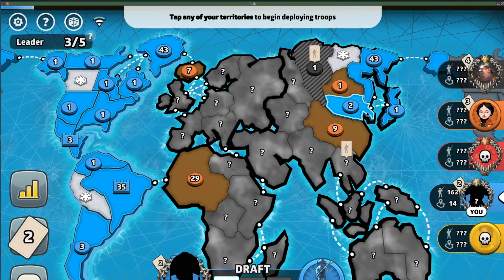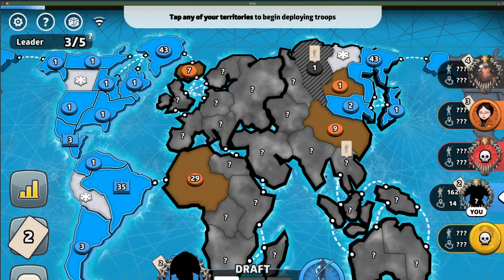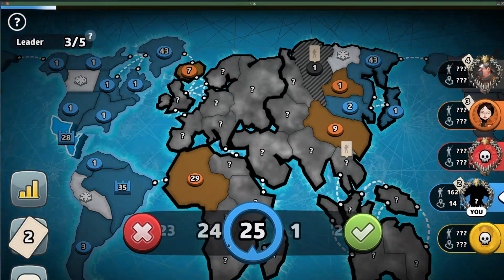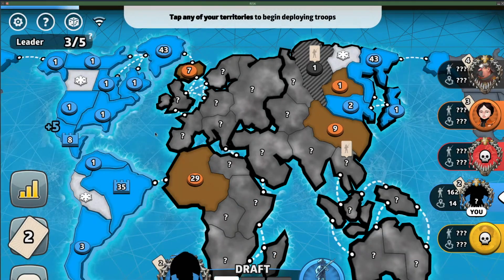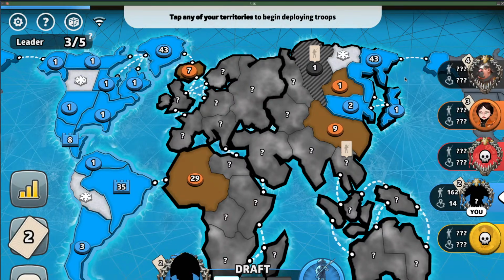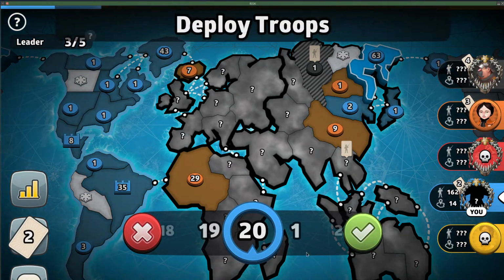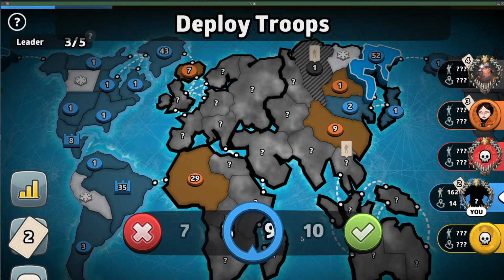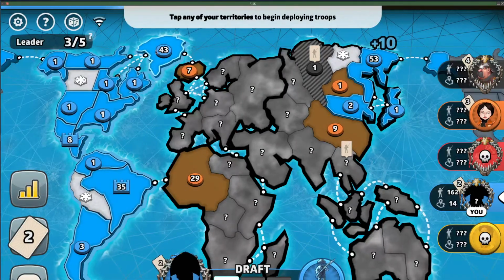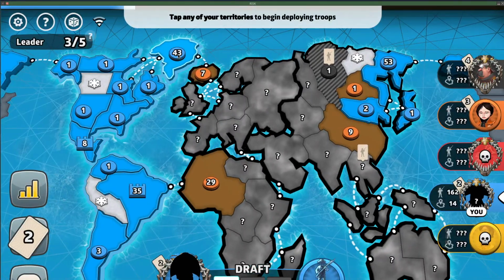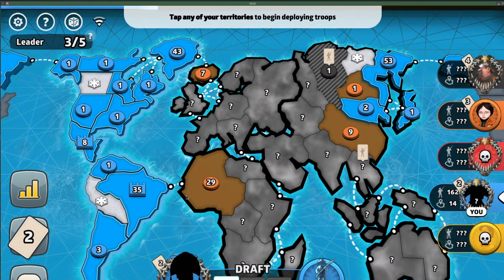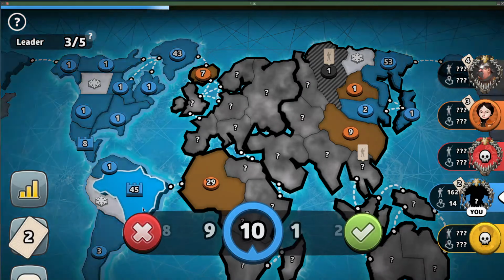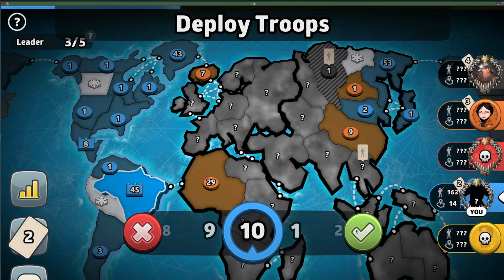Okay, 25. Let's sacrifice 5 for my, just in case. And then we can put 10 here. And 10 here. Wait a minute. If Orange has a set, he might get crazy. I'm gonna add 10 here, I think.